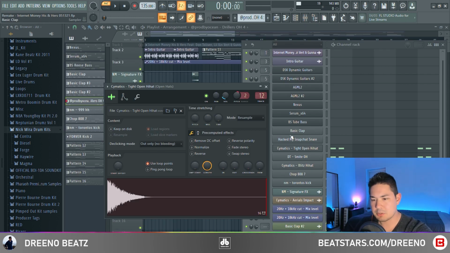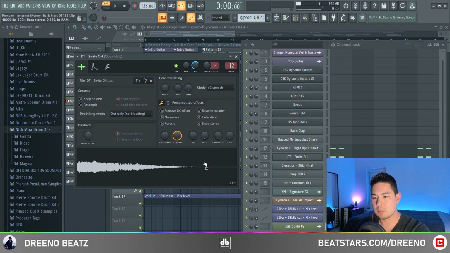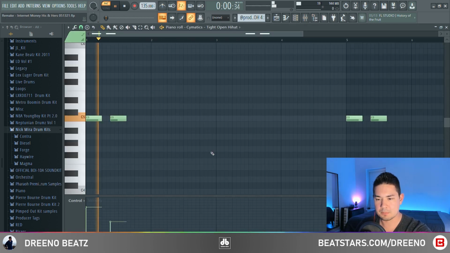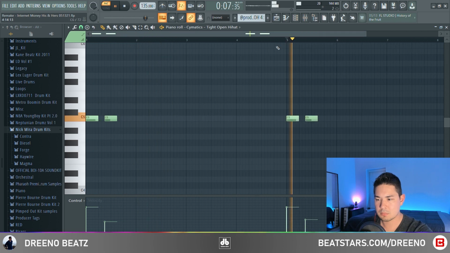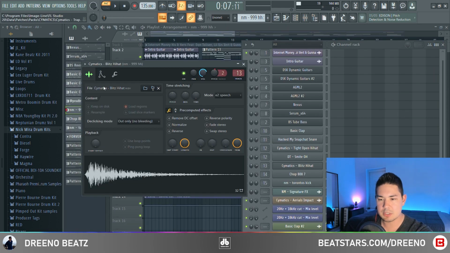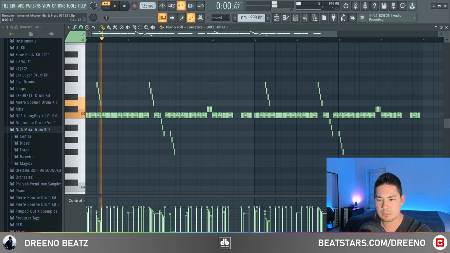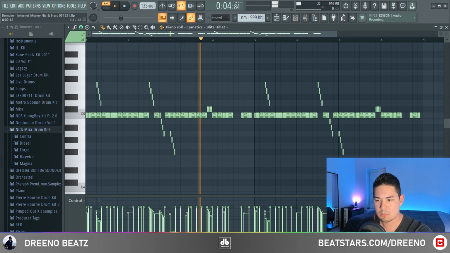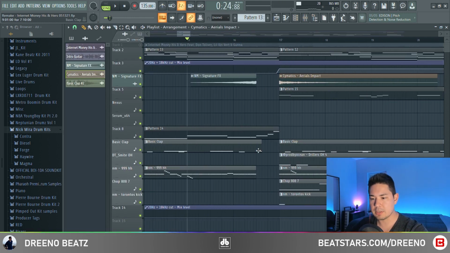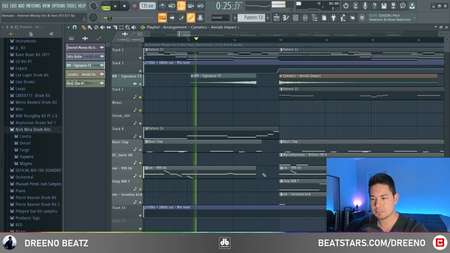For the open hat, I just layered two together, one from a Cymatics drum kit called Tight Open Hat, as well as one from DT called Smite. Together, here's the pattern that they both play. All right, and for the hi-hat, I'm using a Cymatics Blitz hi-hat, and here's the pattern for that. And you'll notice right before the drop, the clap and the hi-hats cut out.